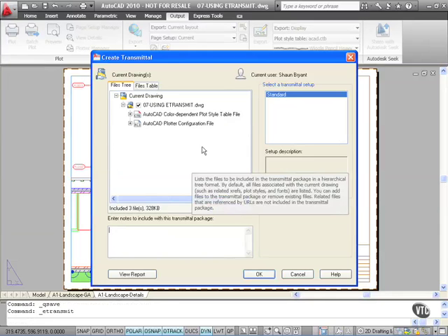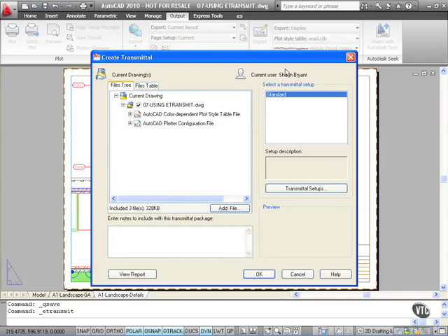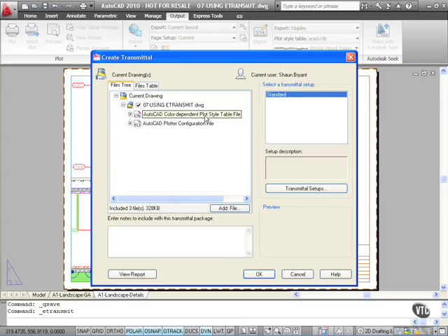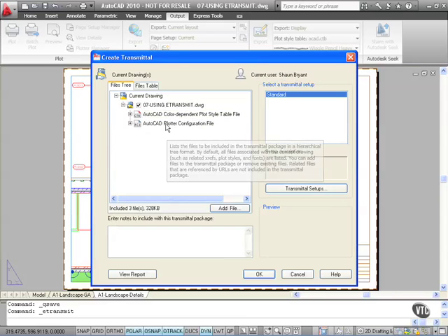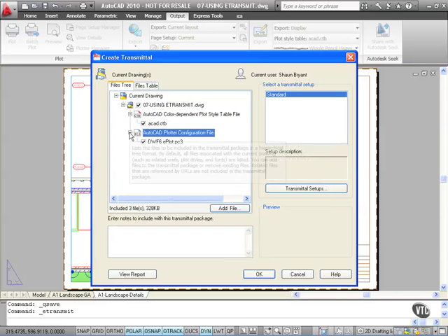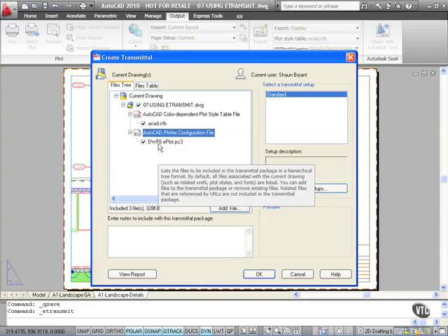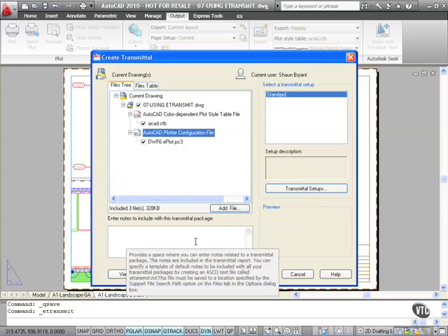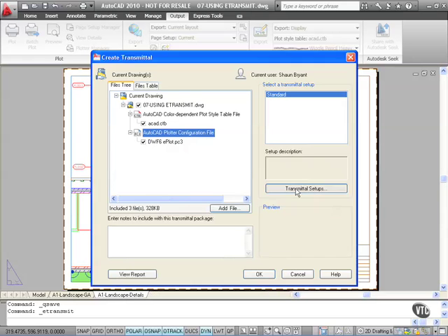Now, what I really like about this is it tells me who's using it, like so. It shows me the drawing name. I've also got color-dependent plot style table files, plotter configuration files. It's all there ready to go. So it's a DWF6 plot file. I can include notes with the transmittal there. I can even set up my own transmittal setup.